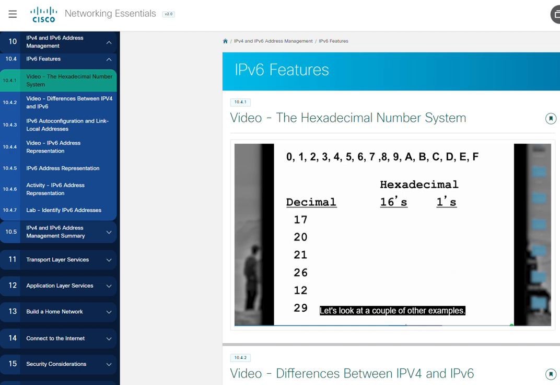Let's look at a couple of other examples. 17 decimal, how would that be in hexadecimal? Well, that'd be 1 sixteen and 1 one. You just add up the number of 16s and the number of 1s to get the decimal value. 20, what would that be? Let's see, 1 sixteen, and what do I have left over? 16 from 20 gives me 4 ones. 21 is 1 sixteen, 5 ones. 16 plus 5 ones is 21.